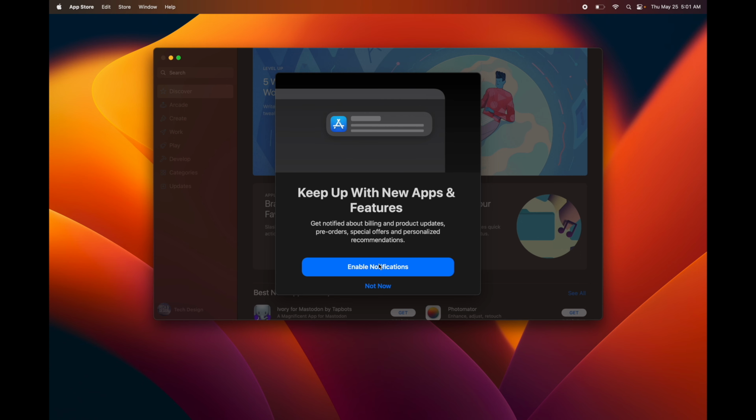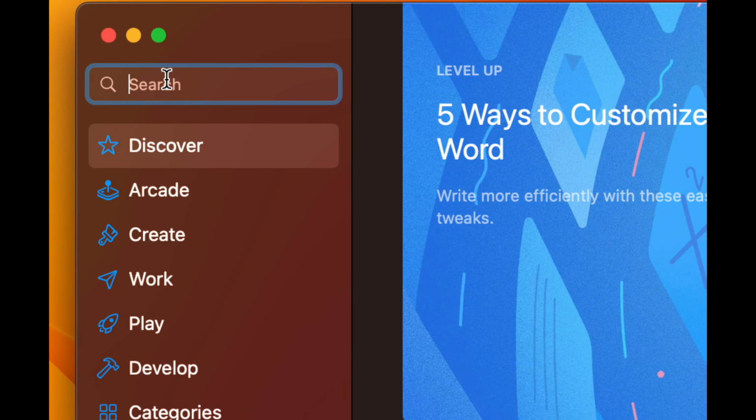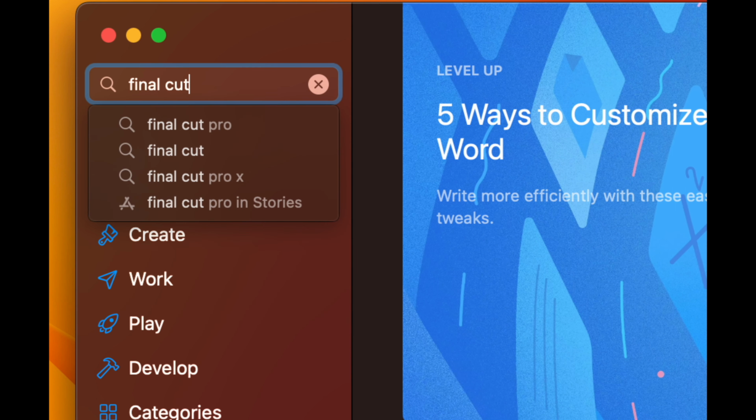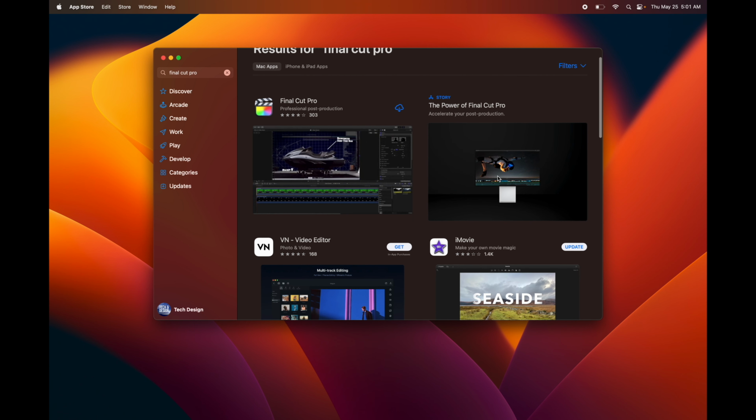So you can enable notifications or not with the App Store. What I would do is just not. I just get way too many notifications. And then from here, you're just going to search for the app that you want. So we're just going to search for Final Cut Pro, for example. And let's say I didn't buy Final Cut Pro yet. Then what I would see on that specific app would be a price. Obviously, it's not $2.99. This is just another app. This is just to give you an example.